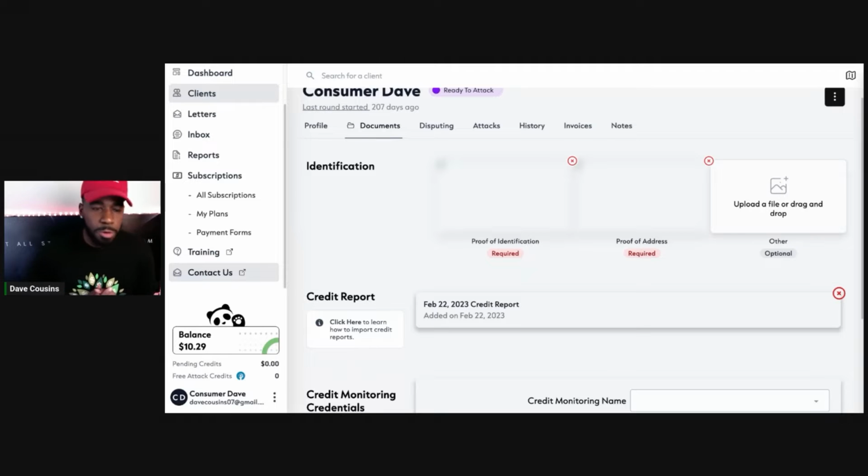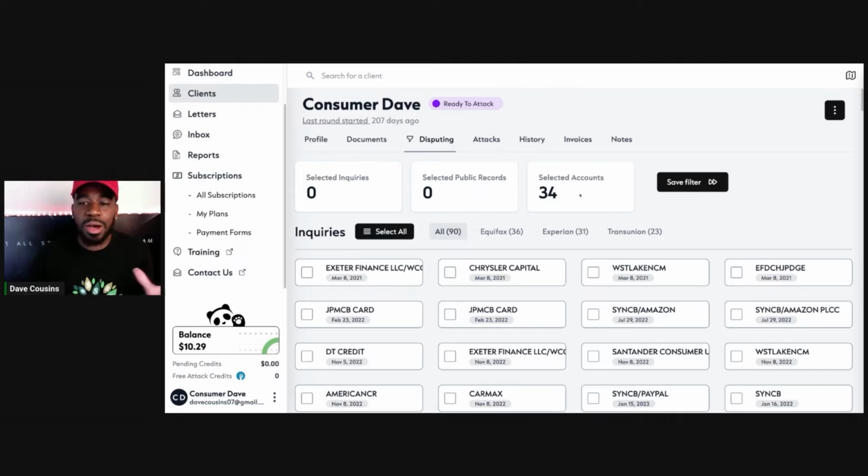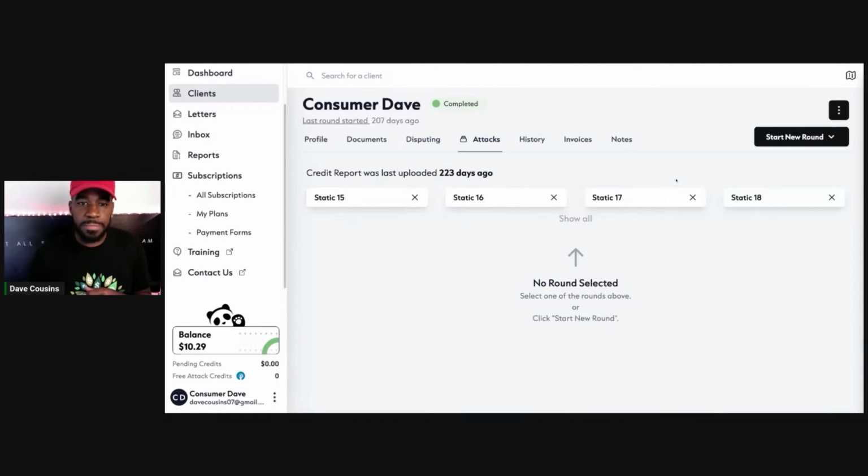now what you want to do, step number 4, is, of course, sending off our first attack, all right? So you're going to click on dispute and then it should already select all the negative stuff for you, or the inquiries for you. So click on attacks or click on save filter. And once you save filter, it's going to say completed. Now you're ready to send off your first attack, all right?